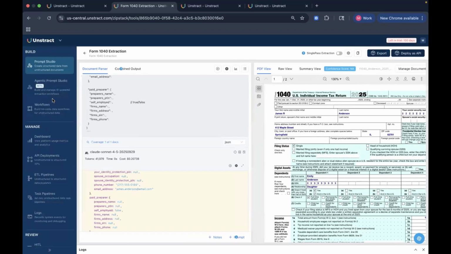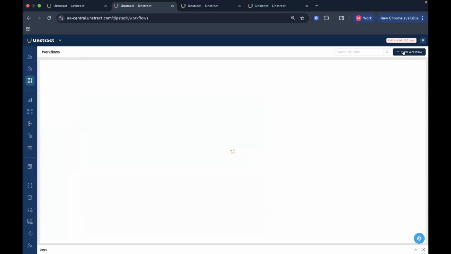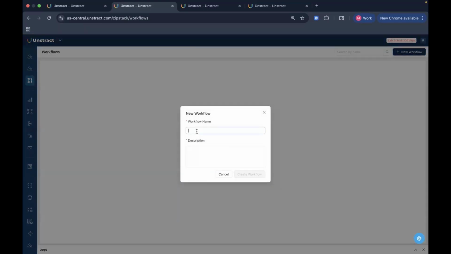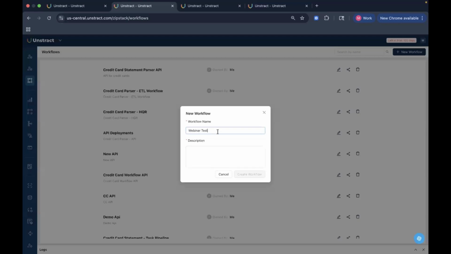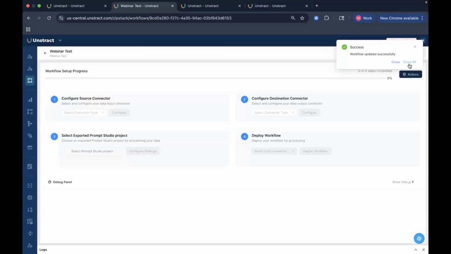And what happens is once you export this, you'll have to create a workflow. So just to show you how this works, let me create a new workflow. And I will just name this as webinar test workflow. All right, so what happens is this is the workflow interface. I will have to set up the source connector. So where am I going to get this particular document from?